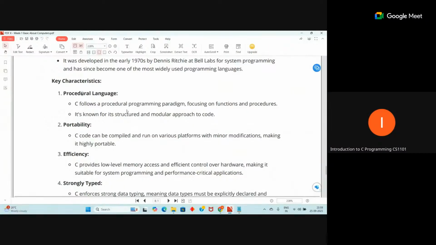To group similar data items into one unit, it will use a structure. So like that, it will provide all the necessary data structures that are required to perform the tasks. Okay.